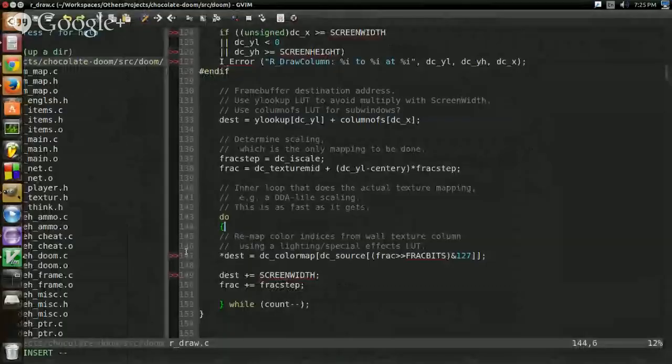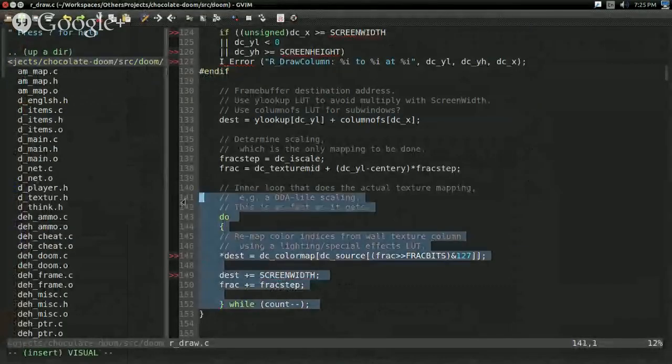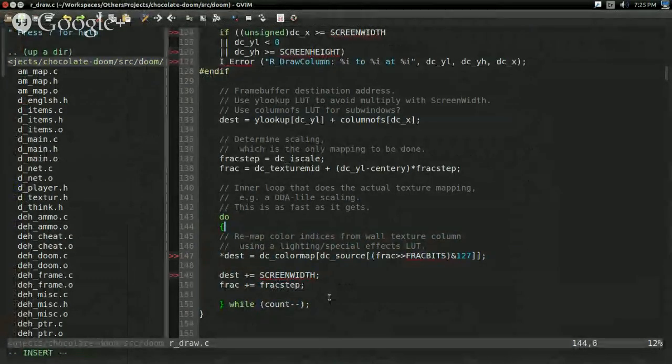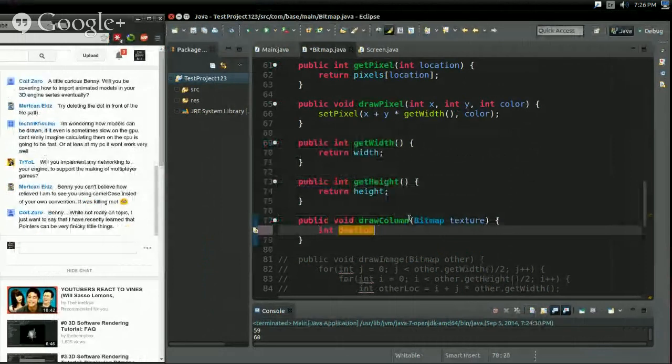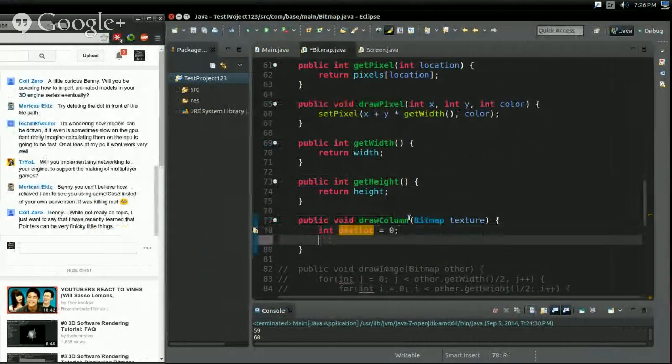Now, Doom's inner loop looks like this. And unless I do something ridiculously clever, my inner loop's probably going to look a lot like this too. So, dest plus equals screen width. Right, because it's being done on a basis of, yeah, y column. Okay, so I need some int dest lock. That's going to be also equal to 0 for now.